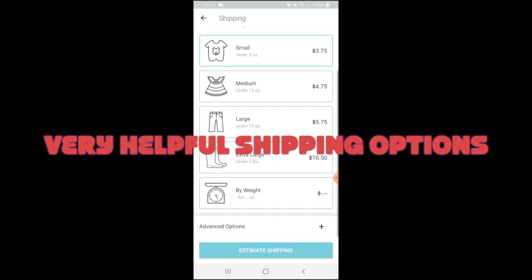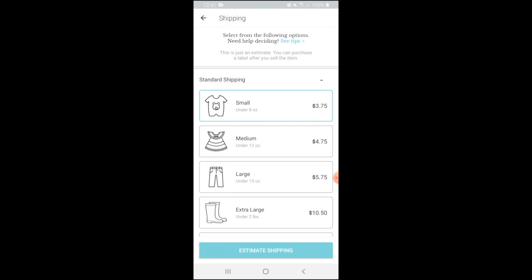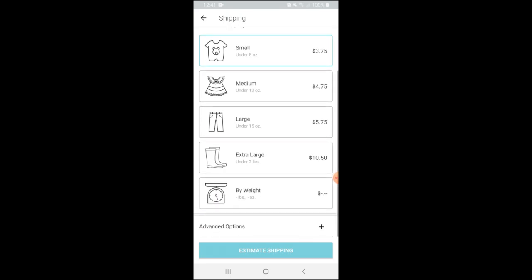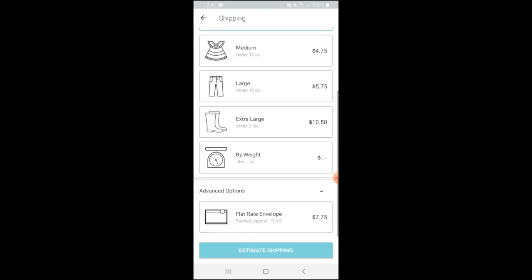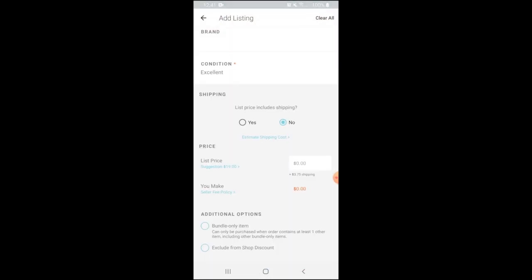So this is also a very helpful scale here. They show you the cost of what it would be per ounce, and then under 2 pounds. So if you're shipping something like shoes, and then you can also go by weight if you're doing something a little more intense, like, you know, the home decor, maybe mama items, or a big bundle. And then they also have advanced options down here for a flat rate envelope. So anywho's, I'm going to click on small, click on estimate shipping.